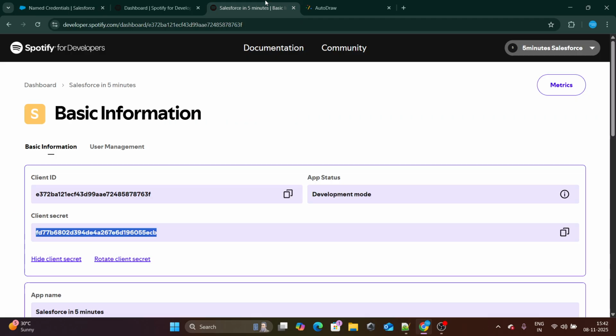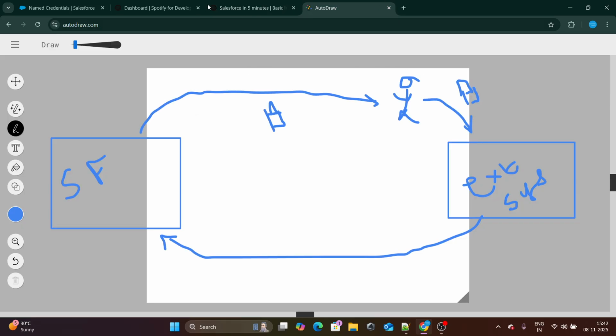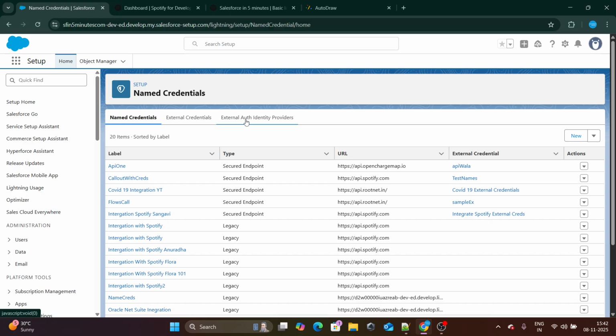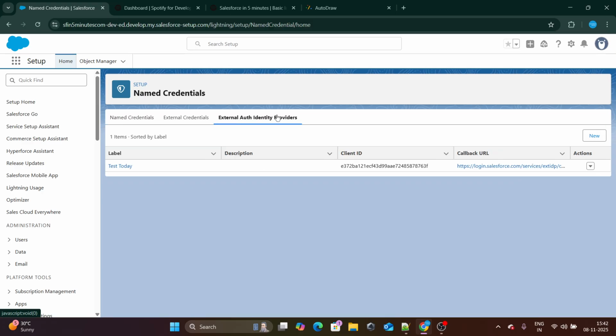Okay, so as we are seeing that external system, Spotify, from where we are trying to fetch the data, it has provided us the client ID and client secret. As Salesforce also needs these credentials to log in, first I need to store these credentials within my Salesforce org somewhere. For that reason, I will create an external auth identity provider. The external auth identity provider is actually used to store the credentials. Actually, credentials are stored over here, or you can also say in the auth provider the credentials are stored.